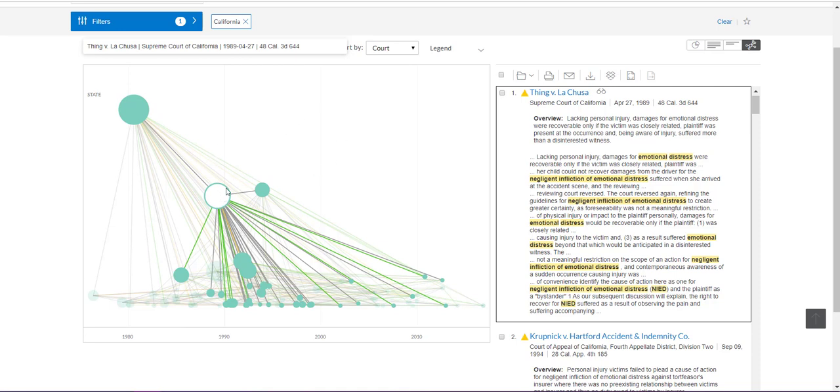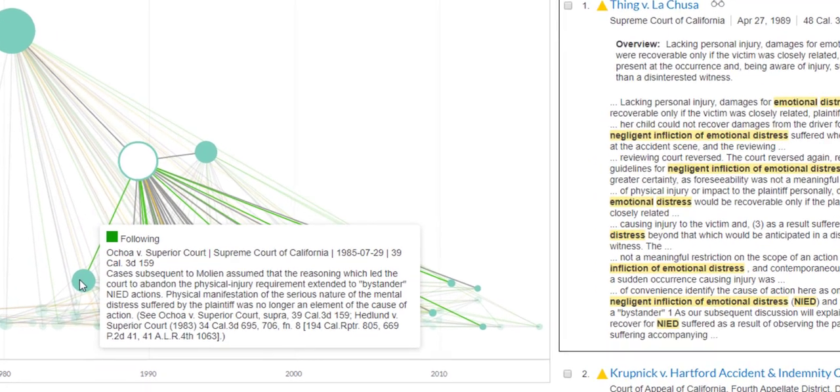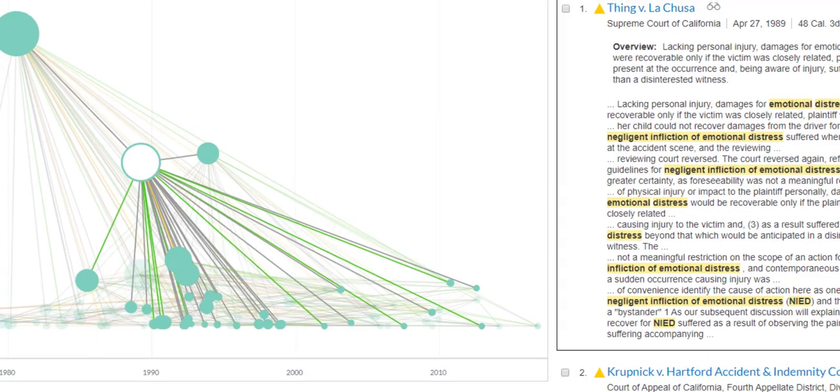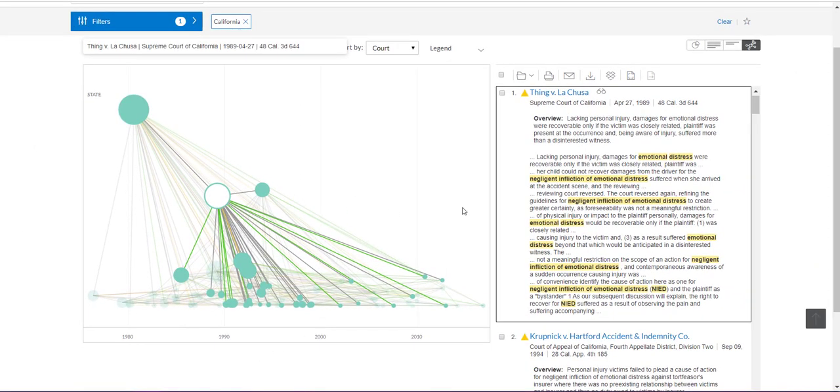So back to Ravel View. I have clicked on Thing versus Lechuza, and now I can see the Shepherd's relationship between other cases. So if I hover, I have hovered, and now I can see Ochoa versus Superior Court has followed Thing versus Lechuza, and I also see the reasoning as to why it followed Thing versus Lechuza. And I can do that with all the other cases here on the case map.